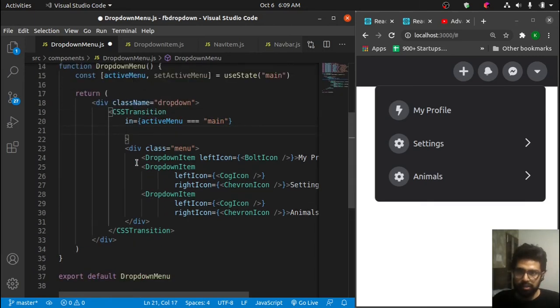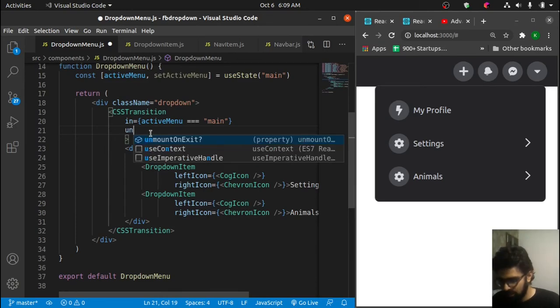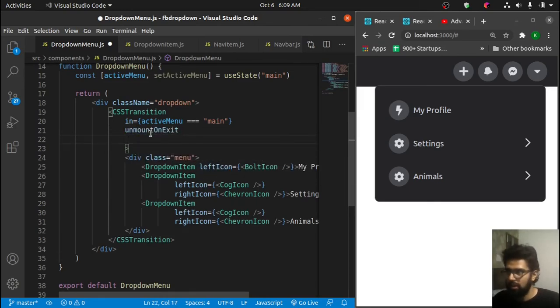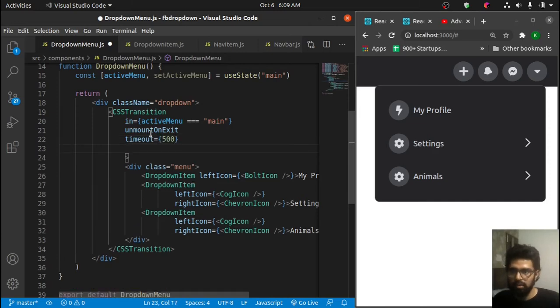So let me just write it down. After that we'll use unmountOnExit, and then timeout, how much time it takes for the transition, 500 milliseconds, and we have the classNames property. Instead of className, we have this extra as classNames. I will tell you what it is. Let's give it a class name menu-primary. Okay, I think this part is done.